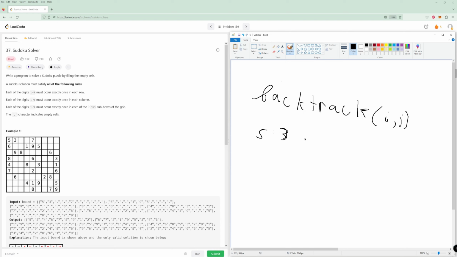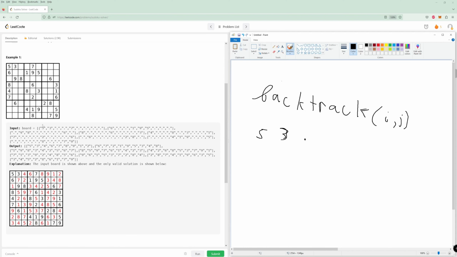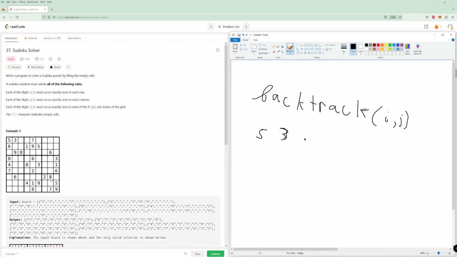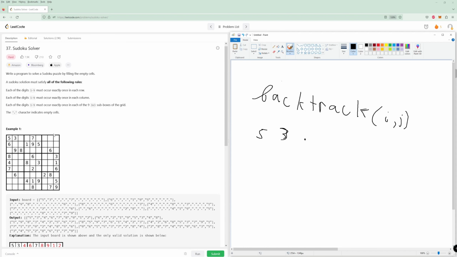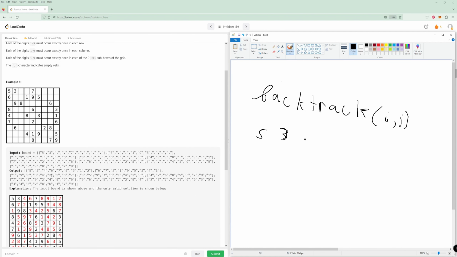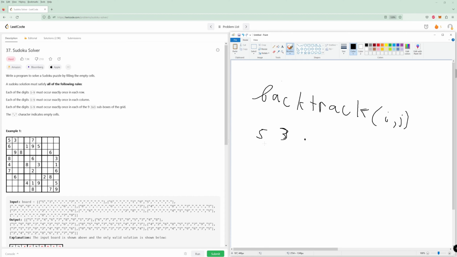Okay, and so that's what we'd have to do. We'd have to go through these numbers and say, okay, are they a number or are they a dot? And if they're a dot, let's try every single number. And so this says actually we want to, I believe, solve this in place. So we're just putting in a board, and we shouldn't have an output, I think. But I'll check that later. And so that's what we're going to be doing. We're going to be going through numbers one by one, right? Row by row by row by row.